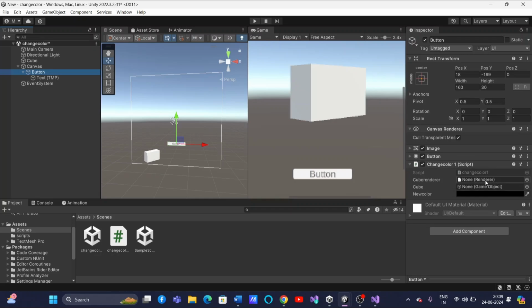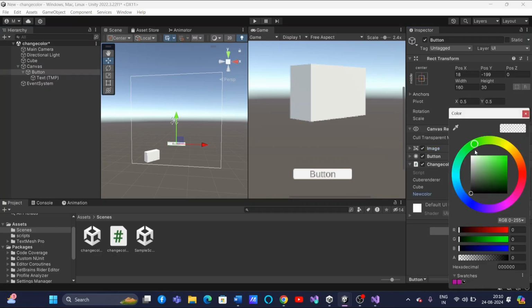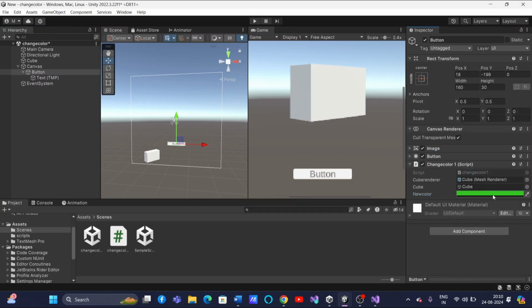Now this is the script. Cube renderer, nothing has been selected. You need to select the game object. So cube, and this game object is also cube. So drag and drop this cube here, and whatever color you want to set, that color has to be selected. Let me select green. So I've selected this color. Green has been selected. I hope you are understanding.